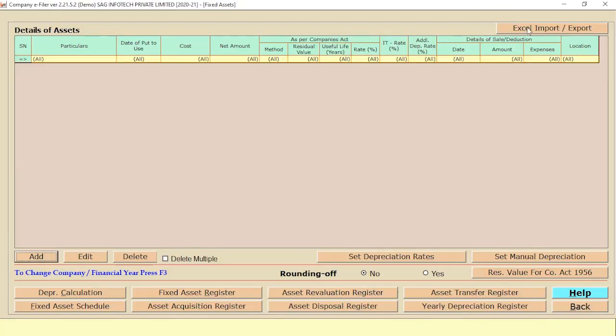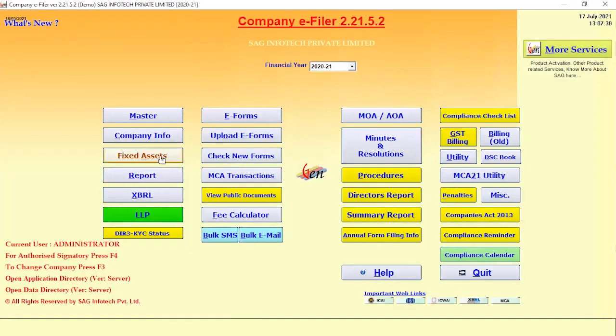There's one more option, which is export and import Excel. If you click on the import option and export option, you can get an Excel format of the information, which helps you to enter the data in the software. There is a help option also, which guides you on how to use or create this fixed assets register by using the software. After this, we can go for the next option, which is e-forms.